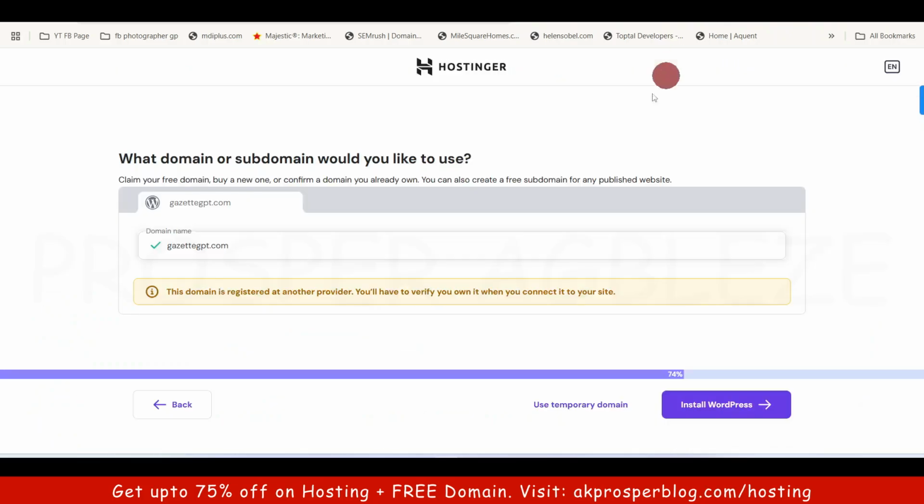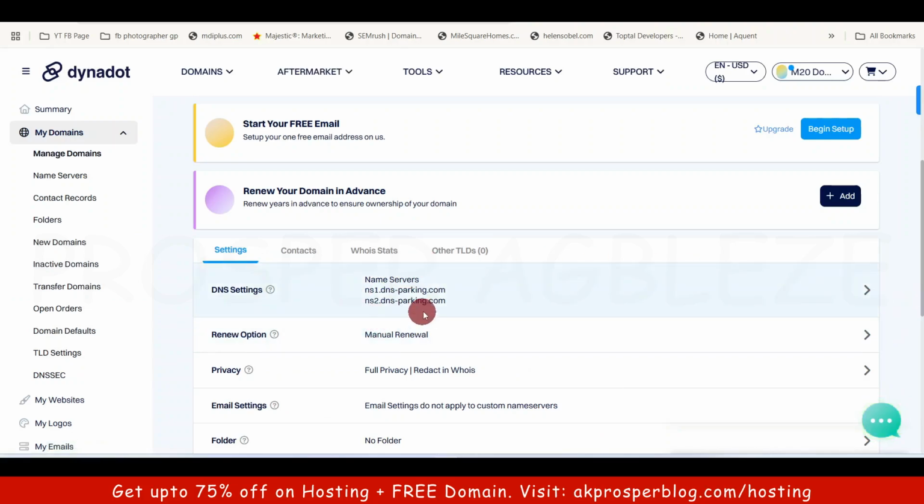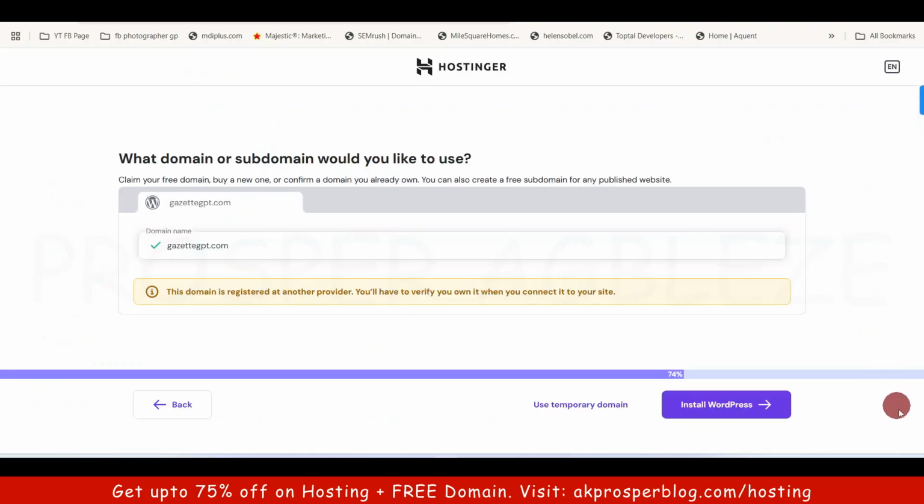All right, so now let's continue. So I've put in my domain. The next thing I'm going to do is install WordPress. Again, you can see this domain is registered at another provider. You will have to verify you own this domain when you connect it to your site. The way you are going to verify is by changing the name server. And remember, that's just how you're going to verify, because for you to change the name server, that means you have access to the back end of the account where the domain is registered. And like I said, the name server helps to create a link between the domain that is registered on another registrar and the hosting platform.